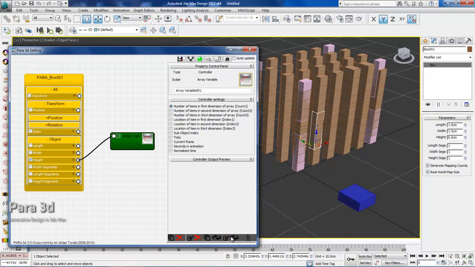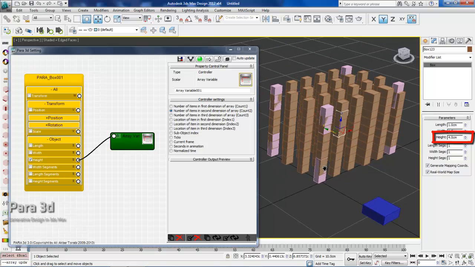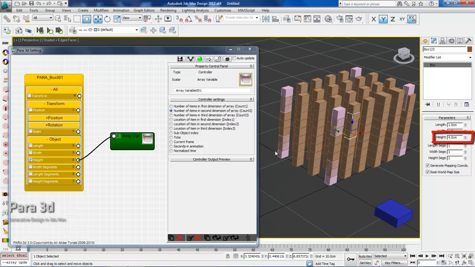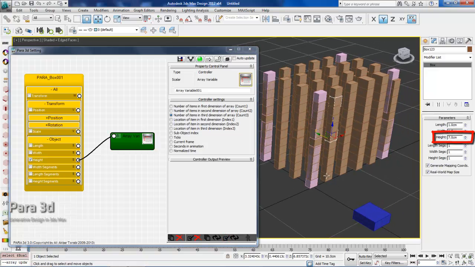Let's update the array. You can use this update button to apply the setting, and as you can see, all my boxes are getting 6 in height. Now if you switch to the second option and then update, you get all 4. That is the size of the array in the second dimension, since we have 4 boxes in this dimension. And if we switch to count 3, we're going to get 7, because there are 7 planes of boxes in our array.